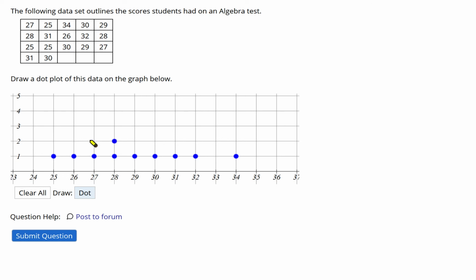All right, then 25, another 25. So now we're at height 3 for that one. And then 30, so that's a height 2. 29, 27. And then my last 2 points are 31 and 30. And 30 would be at height 3 then. So that concludes all my points, and I've got my dot plot in.